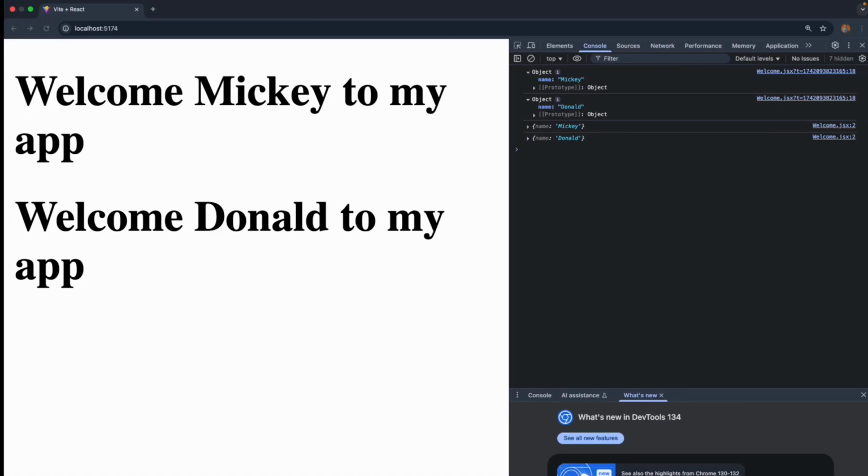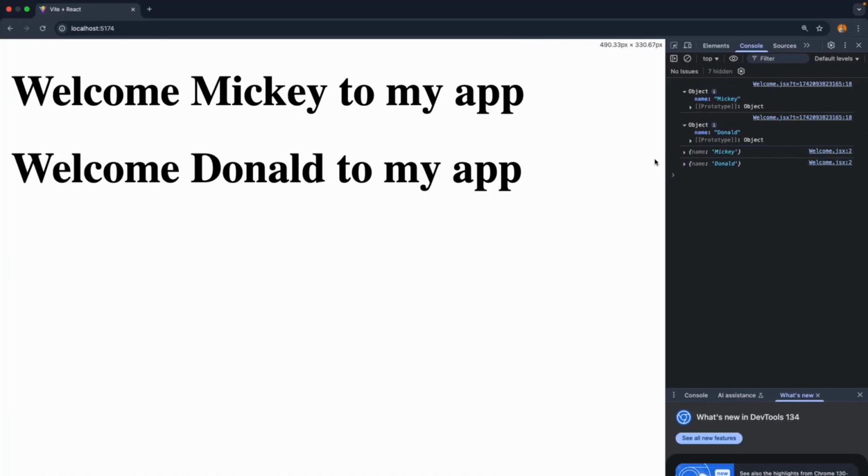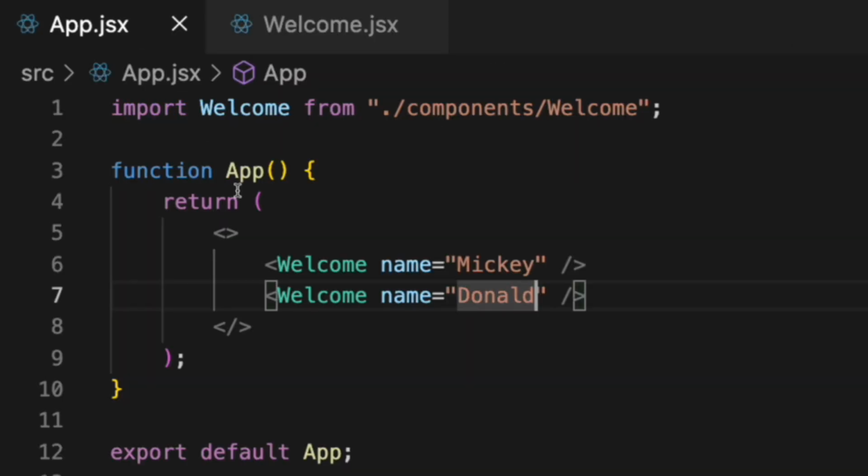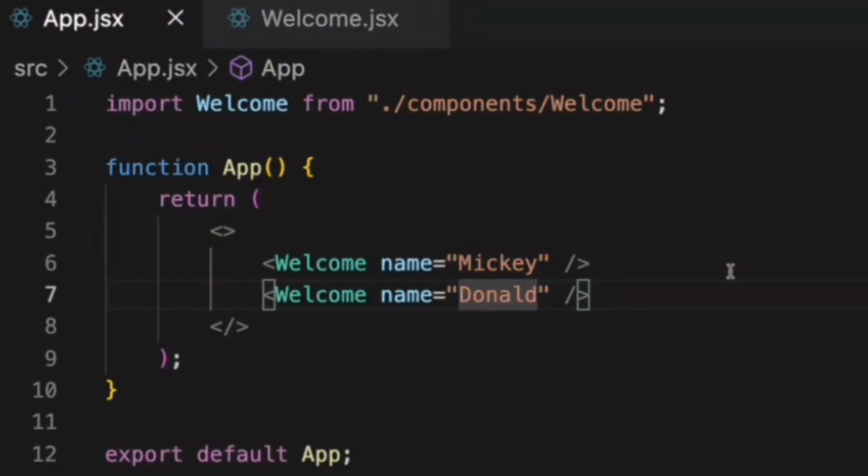And now let's see what happens. There you go. Welcome Mickey to my app. Welcome Donald to my app. These are the values getting passed from my parent component. So please note, props are unidirectional. That means it can pass from one component to the other, from parent component to the child, but never the other way. Now let's demo another prop.